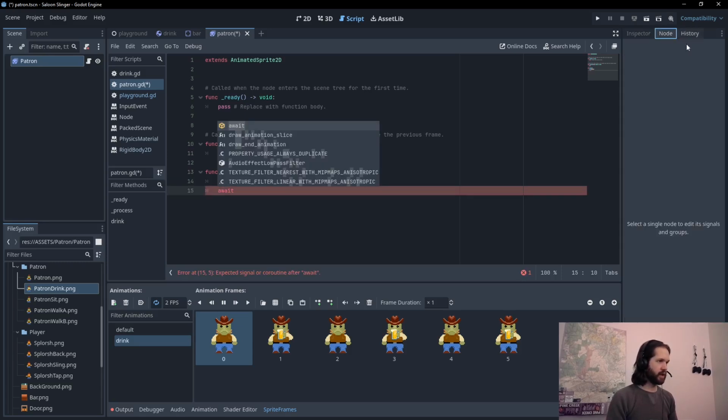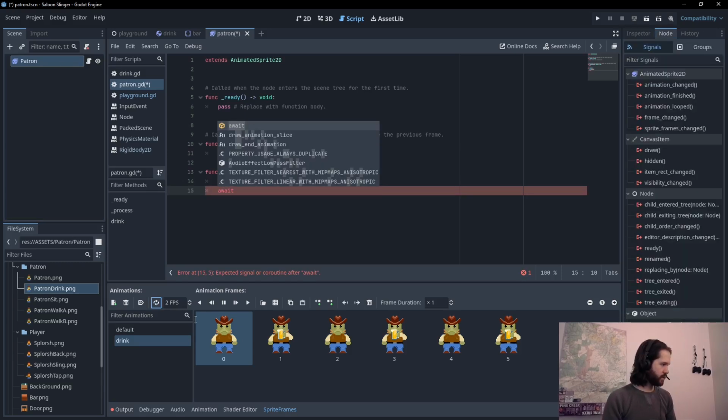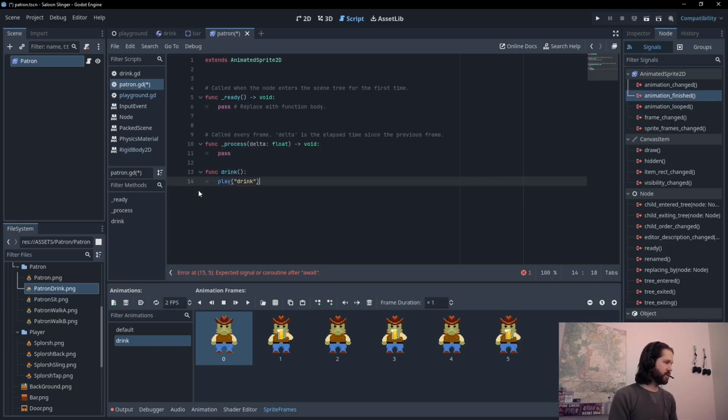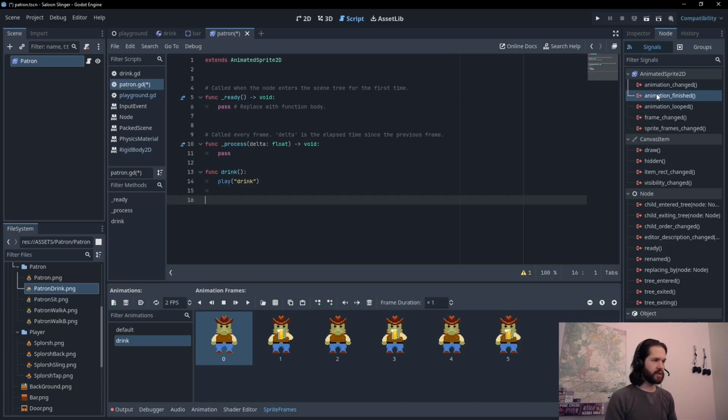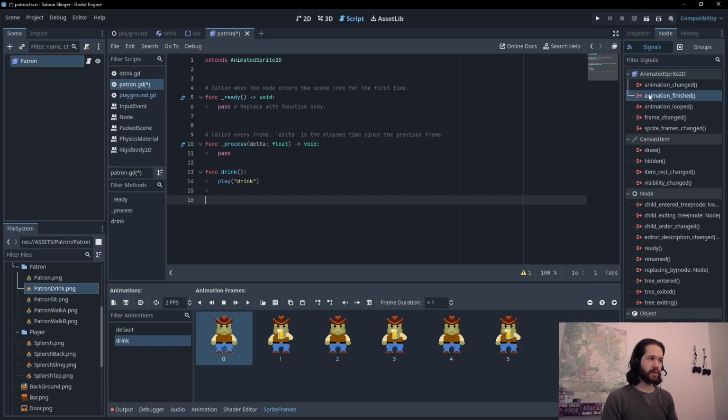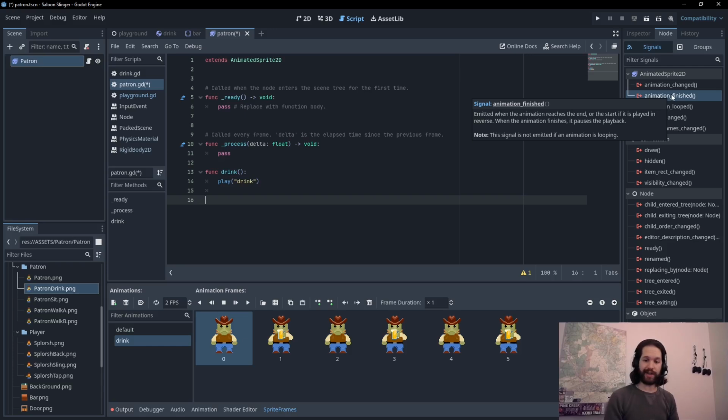And then we should have a signal in the animated sprite. We're going to make it so this doesn't loop. And there should be a signal in the animated sprite 2D. So animation finished. So we played drink. And then we're going to link up a signal in here. So for those who aren't aware, we haven't actually used any of these yet. This is a signal in Godot. You can connect nodes with signals. You connect them to other nodes. You can connect them to themselves.